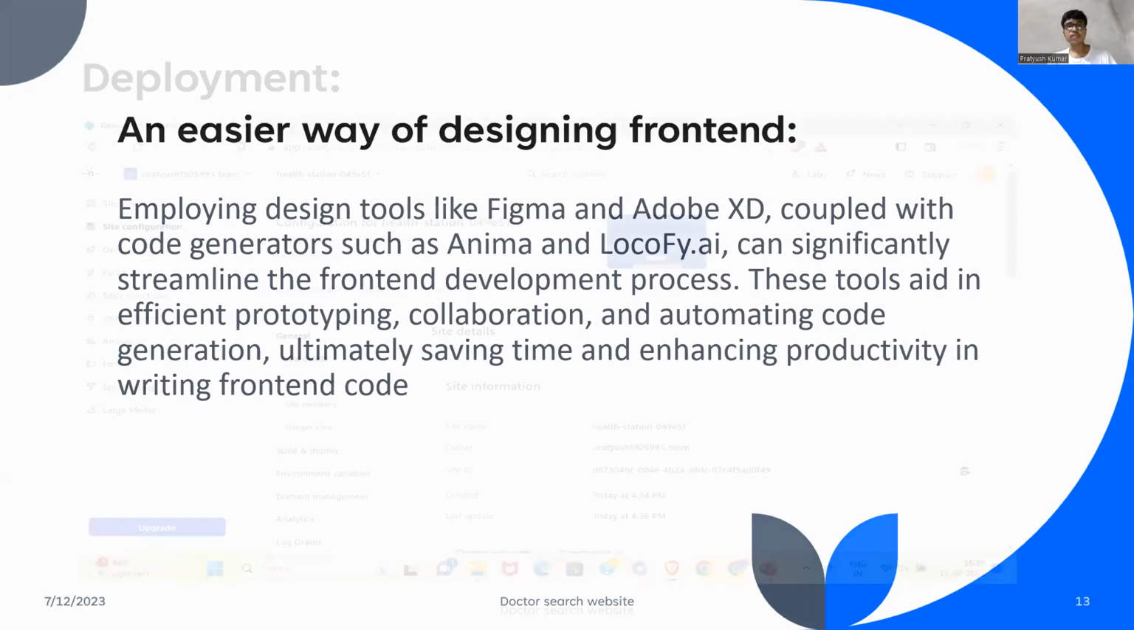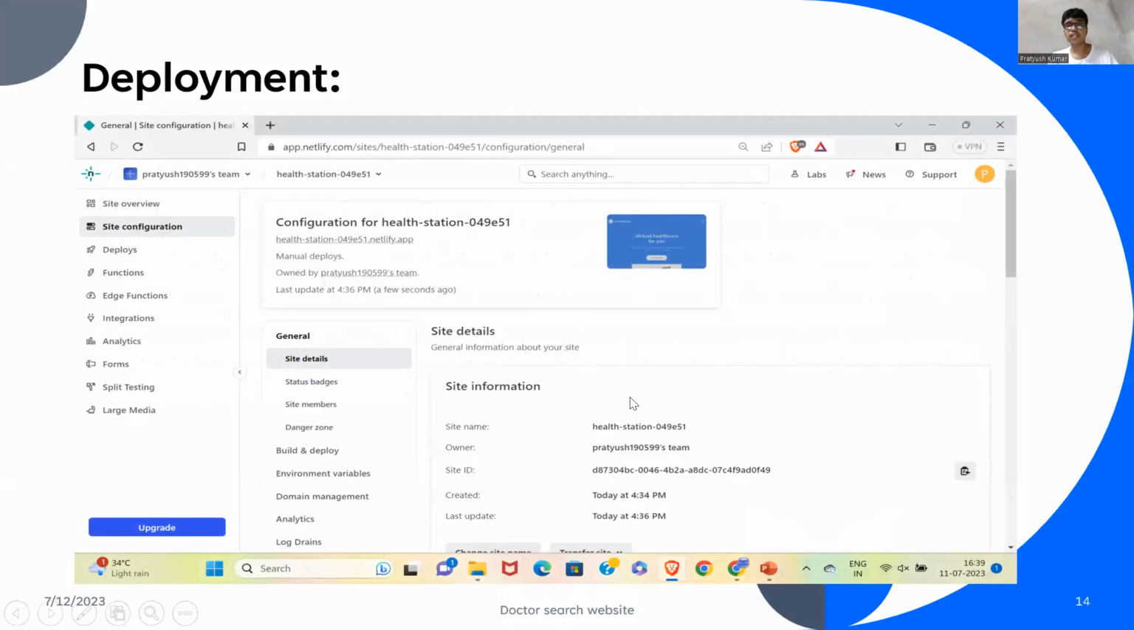So this was the deployment part. For deployment, I used Netlify because Netlify is user friendly. Also, it is free to use. So I personally use Netlify, but you can use any platform for your deployment. It depends only on your choice.